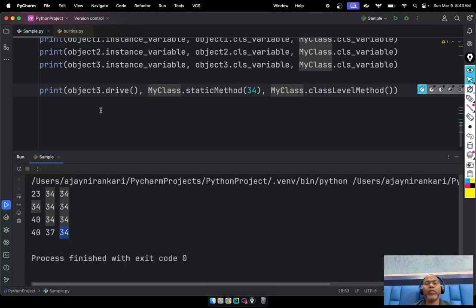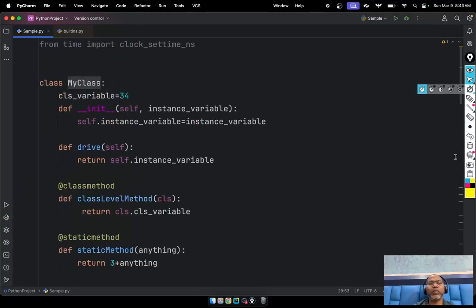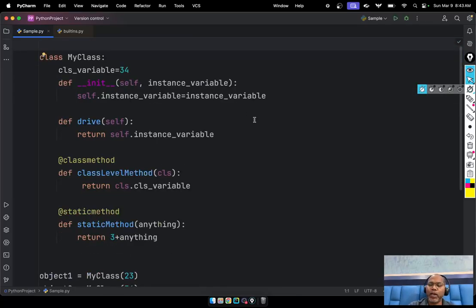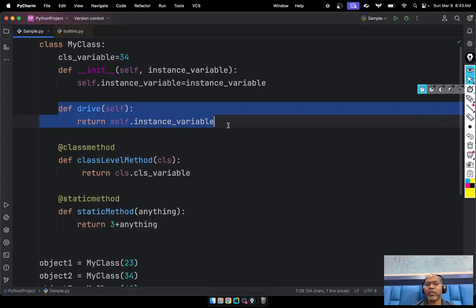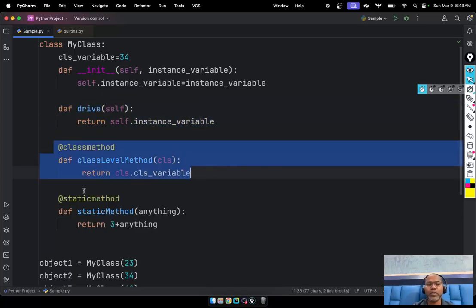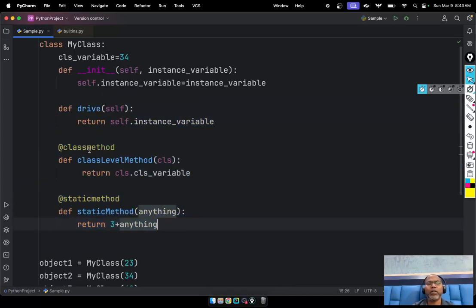Okay. So this is the way: whenever you are defining any class, a class can have attributes. The attribute can be your class level attributes or instance attributes. If you're defining a method, the method can be your instance method, class method, or static method. For class and static, you use the annotation, so that's clear.